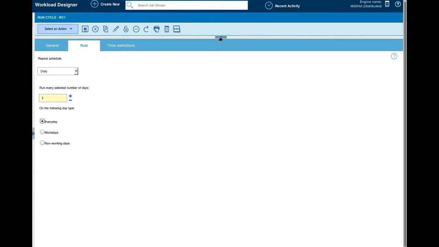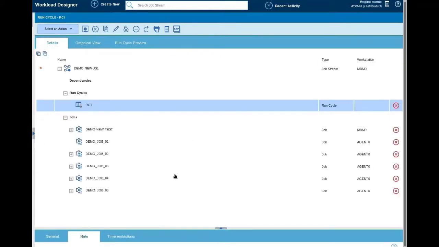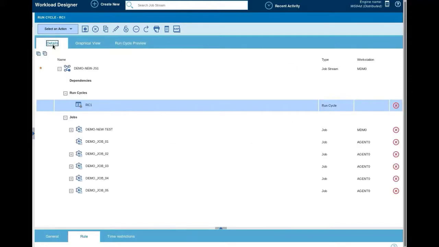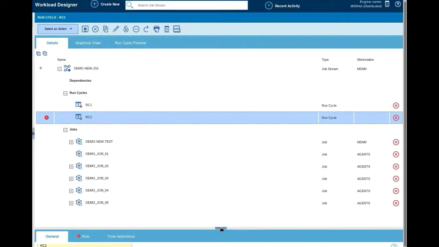Now that we've created our basic run cycle, let's go take a look at it in the Run Cycle view. The Run Cycle view shows us a visual representation of when our job stream will run. You can see in the green that it's going to run on those specific days. But let's say that we don't want this job stream to run on holidays. To do that, we can either click on the Add Run Cycle button, or we can go back to the Details page and add it there.